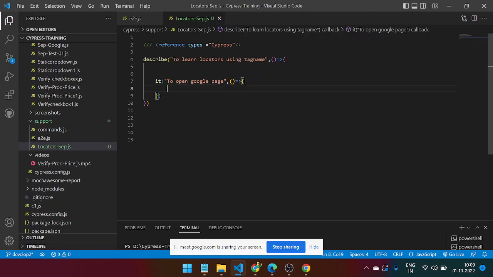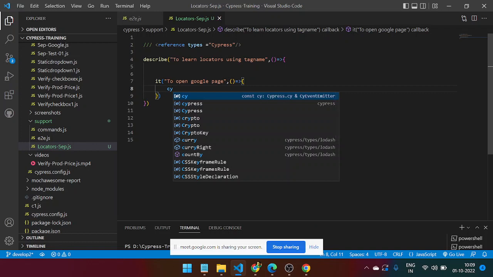Now you want to open this Google page. So how to open Google? Just write cy.visit. Whenever you are running any Cypress program, you just mention cy here. Like in Selenium, we create an object, correct? Like driver. So driver dot web element, find web element, correct?